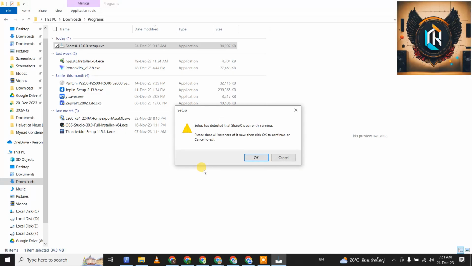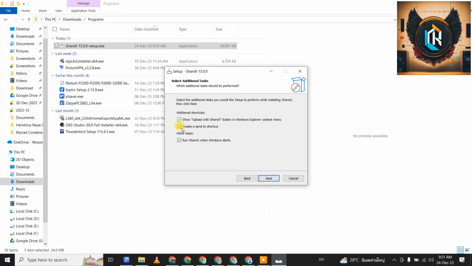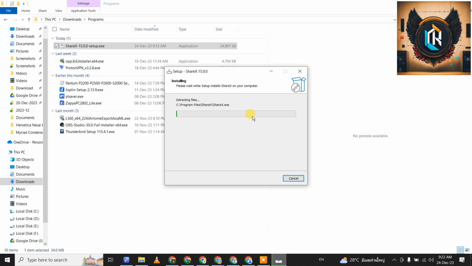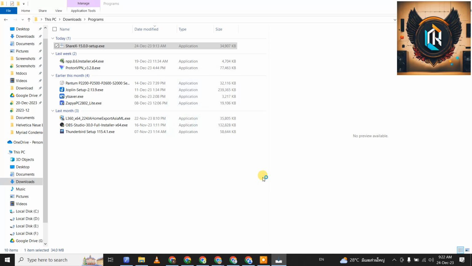Yes. Okay. I need to exit because I already installed ShareX and ran it, so I exit ShareX and run the setup again. I accept the agreement. Next. Everything's okay. Install. Very simple. Okay, launch ShareX. Check this mark and finish, and it will launch the ShareX window.